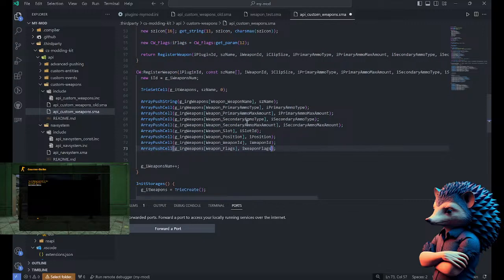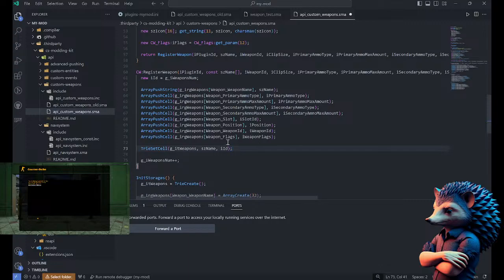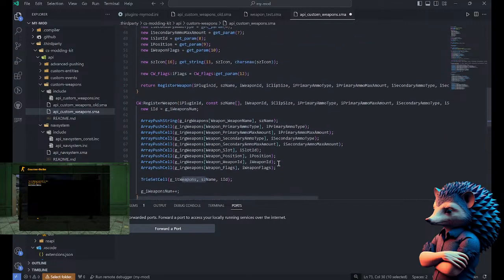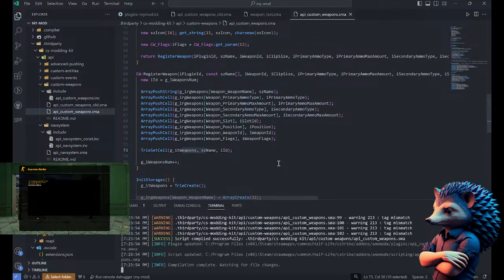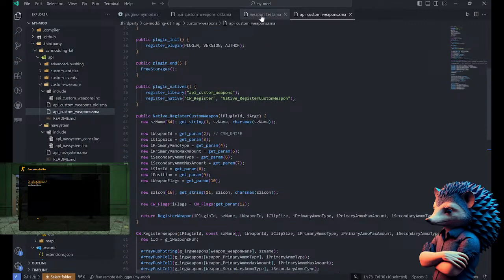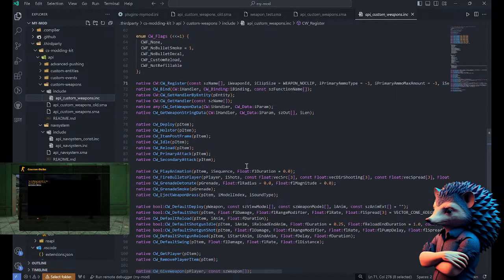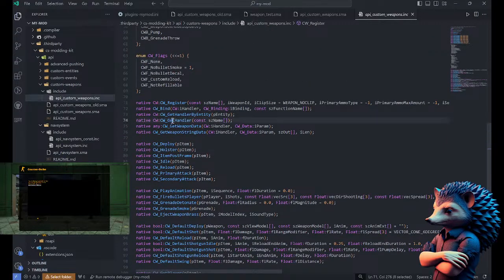And of course, because we have the ID, we have to provide this ID to the global tree we will use to obtain the registered weapon ID by the weapon name. So now the register is working, and the next function we can implement is called get weapon handler, I think. Yeah, this one. So let's provide this function.